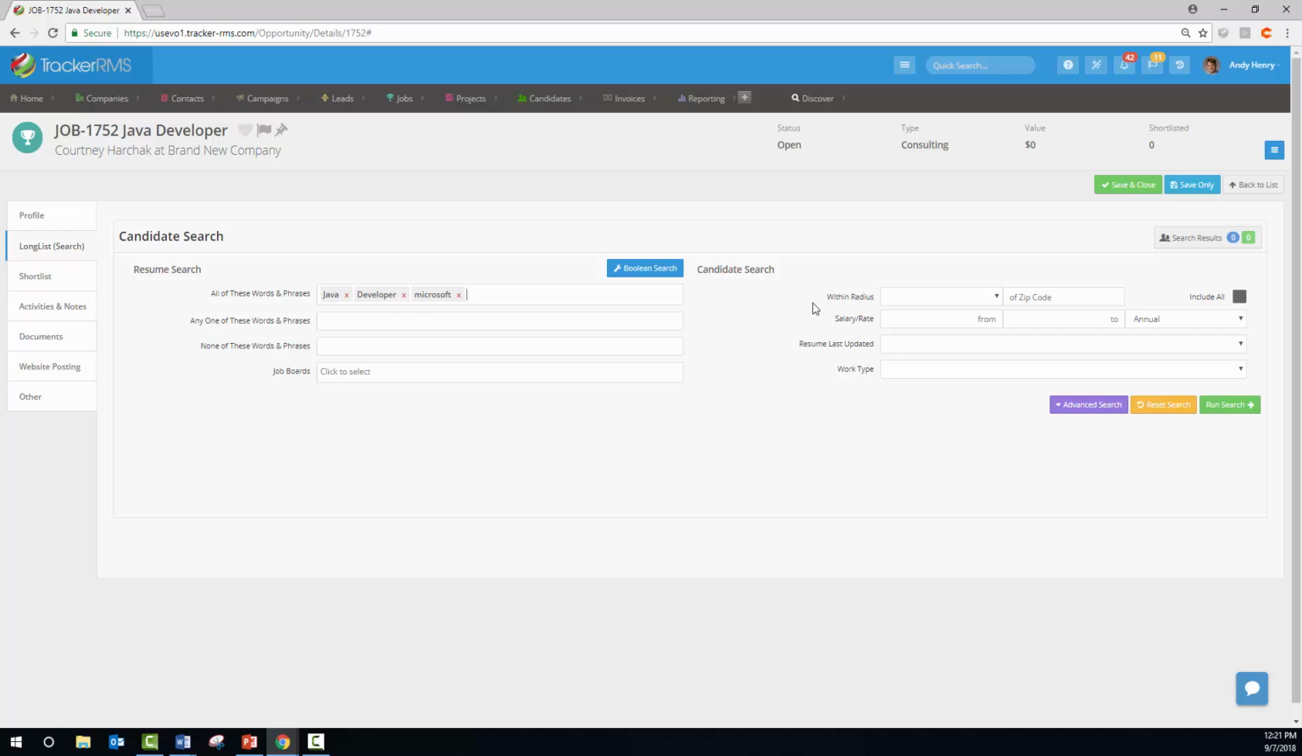You'll then have different fields over on the right-hand side that we found were the top 4 fields that most recruiters search when looking for a candidate. Within radius, what that means is you can pick a certain mileage and then put in a zip code and have that come up with only candidates within 25 miles of the middle of this zip code.